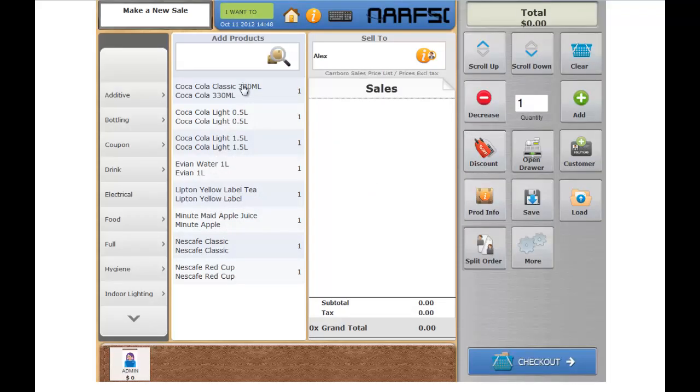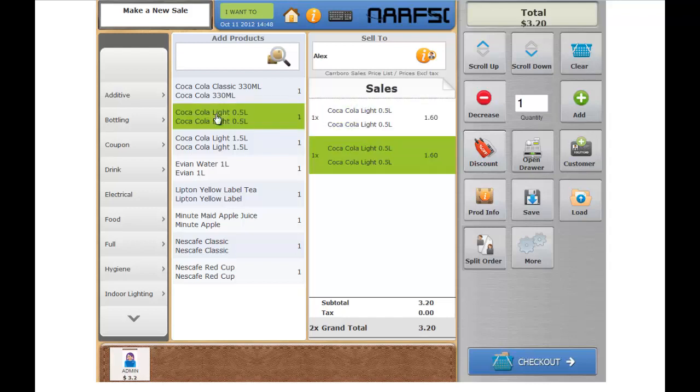Now let's just add some items to our sales screen. Now this field over here is actually reflecting your receipt. So it basically acts as a shopping cart for your customer. So let's go ahead and add in some products.